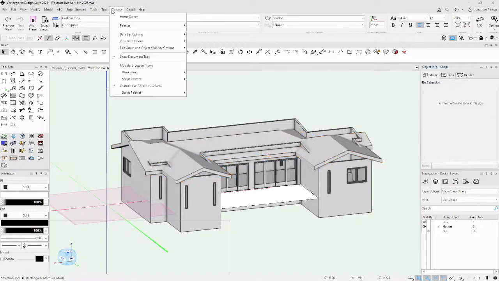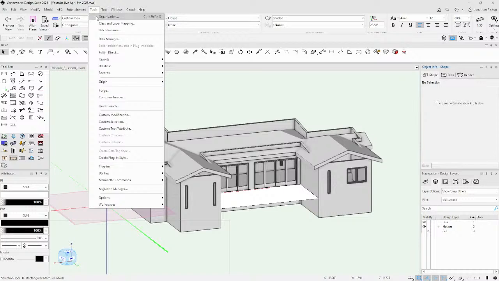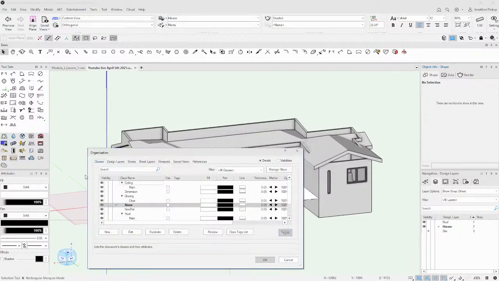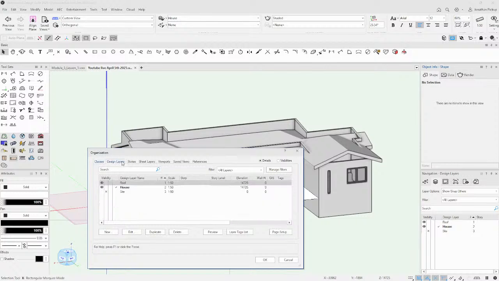Oh, it looks like it was in the right place, but I'm just going to show you. If I go back to organization, have a look here, and let's have a look. Design layers. So I do want those two to be exactly the same elevation. That's good, they are, so I don't have to worry about that.